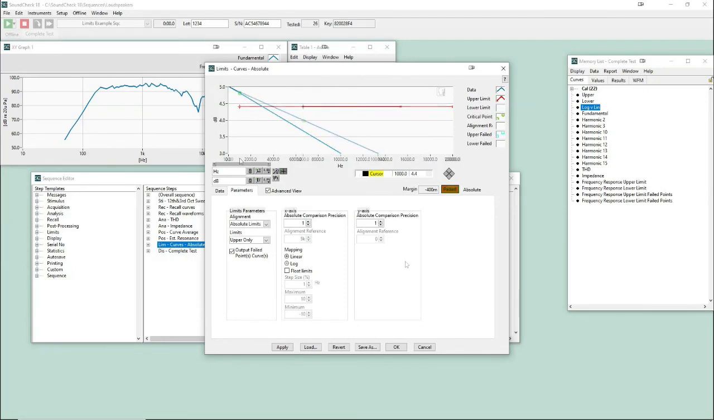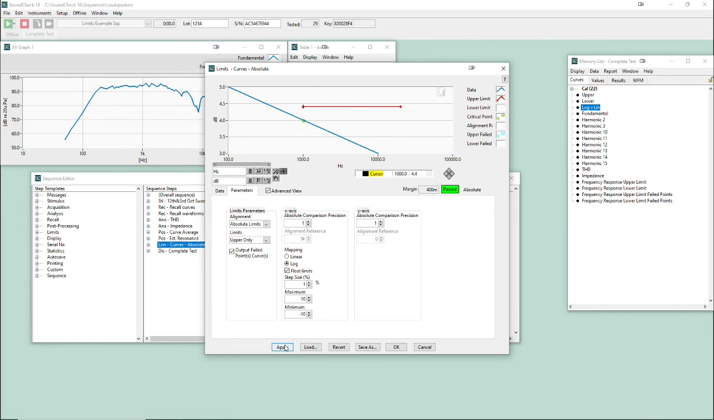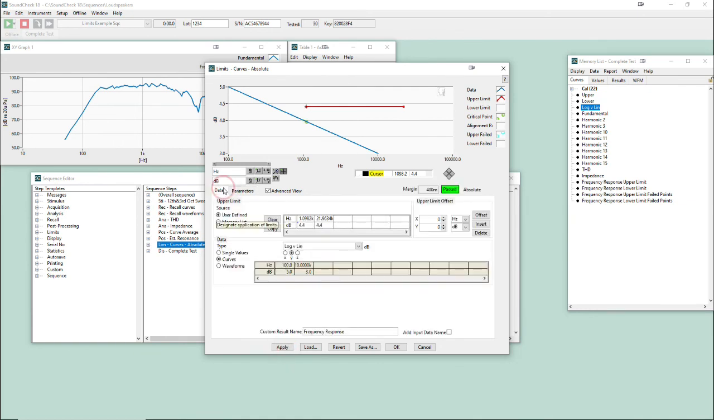The last option in the limit step is float limits. This is very similar to the floating data or floating limits, except what this will do is actually allow the x-axis to float. If I enable this, it will float the x-axis to fit as best as possible. If you go back to the data screen, you can see that my upper limit actually moved on the x-axis, but leave the y-axis the same.